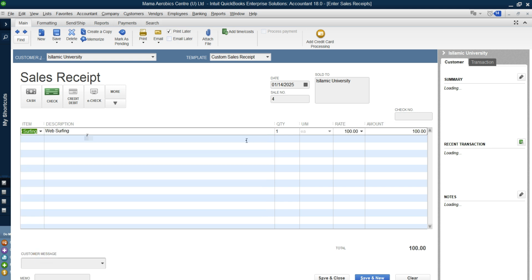Web surfing 120. So a sales receipt, you use it when it's a cash sale or they are paying by check. If they are providing a service or selling products and receiving cash or check, then you will have to use a sales receipt.